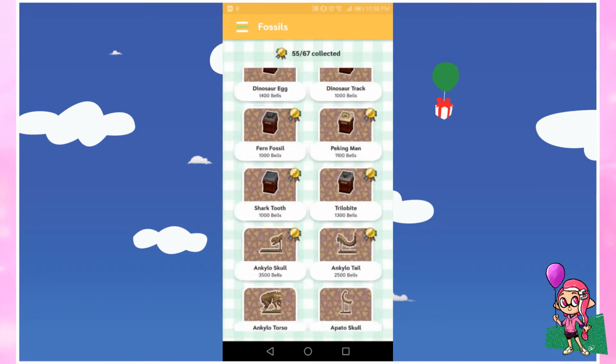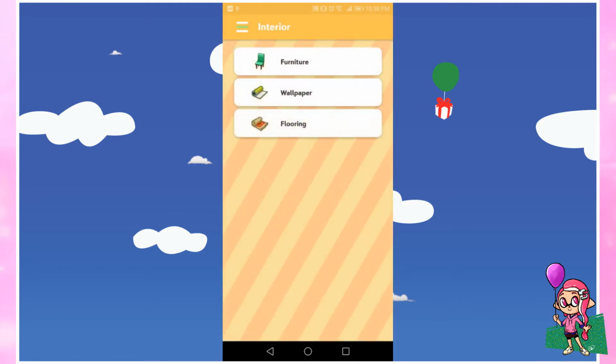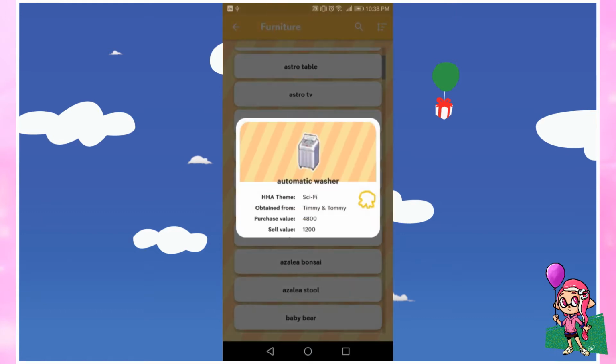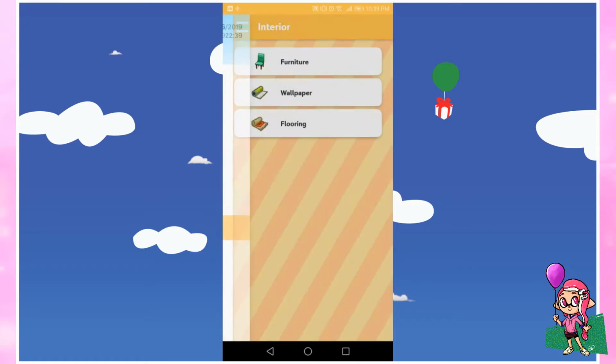These don't give any information. You just tap if you've gotten it or not. And then, if you really want to get into the collecting, you can look at everything that's in the game, and it even has where you can buy it, how much you can buy it for, a picture of it, and you can mark it off if you have it in your catalog or not. And that's the same for the wallpaper and the flooring.